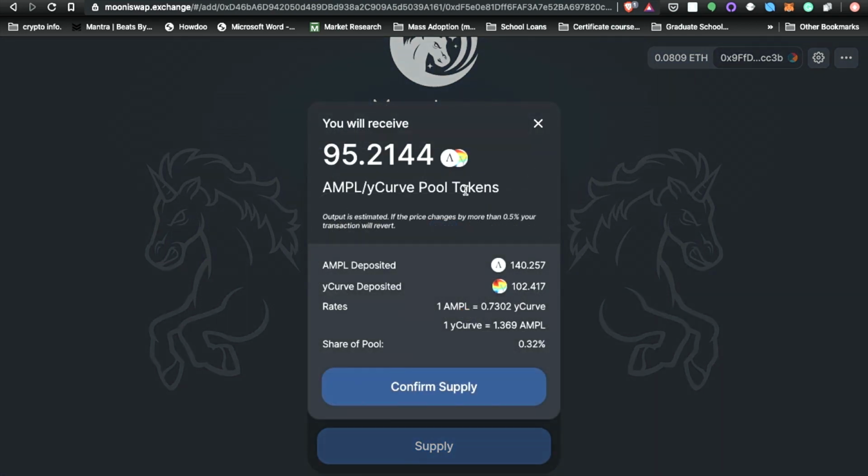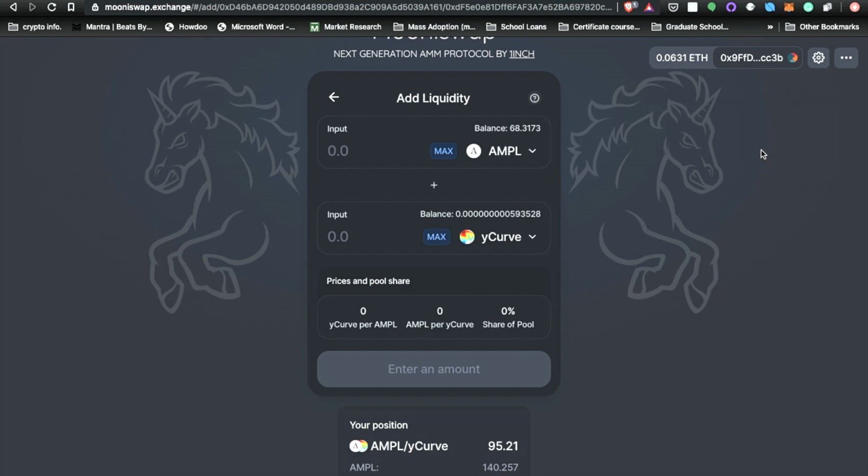A little receipt will pop up indicating the balance that you hold in the Y Curve Ample pool tokens. So let's go ahead and click confirm pool. Click confirm. And as you can see, once a transaction is confirmed, you'll see your position populate on the bottom portion of the screen, just like the previous two, in which I now hold 95.21 Ample Y Curve tokens. So now let's go right ahead again.